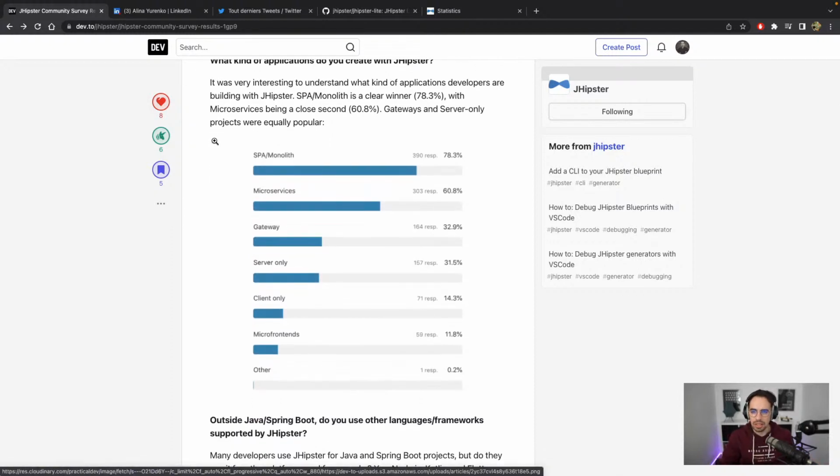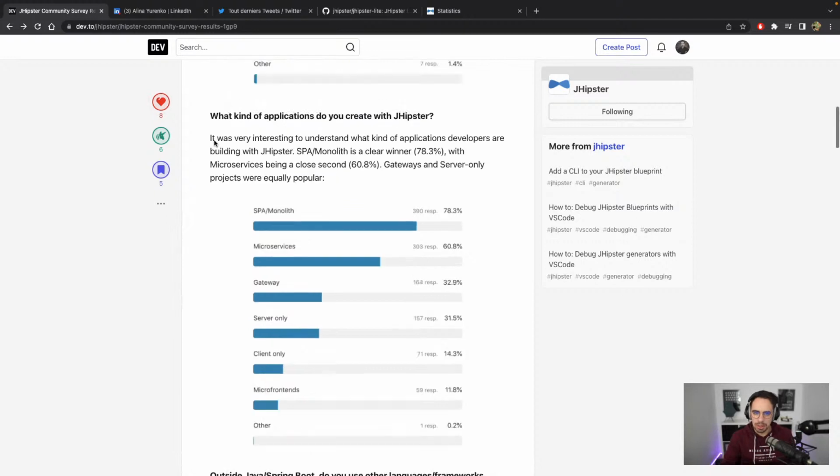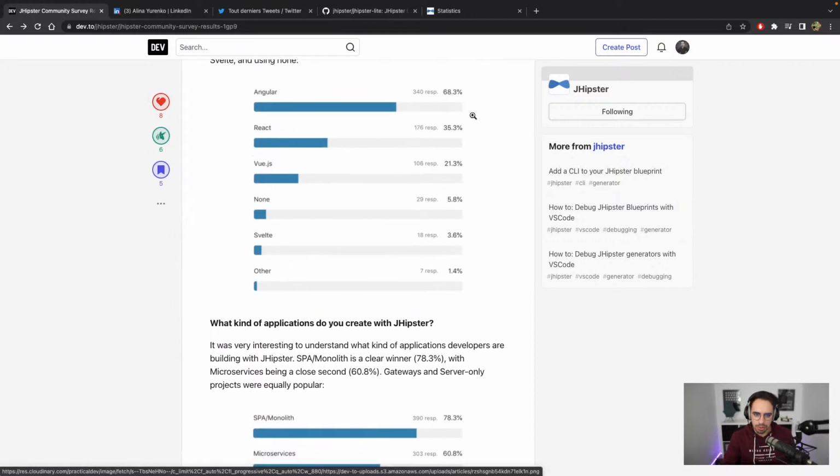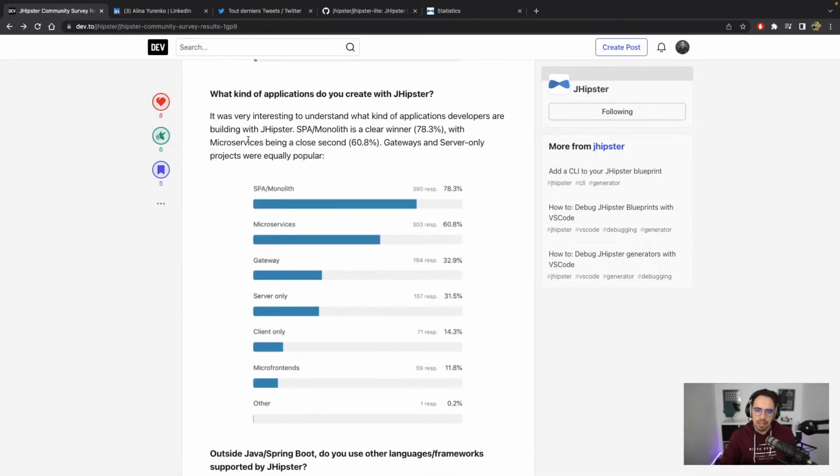So let's move to the second question. What kind of application do you create with JHipster? An interesting kind of application. Basically, people generate mostly monolith, for 78%. So it's quite important. I think we have multiple choice here, and probably also for the previous question, I'm not sure. But this one is, that's true.